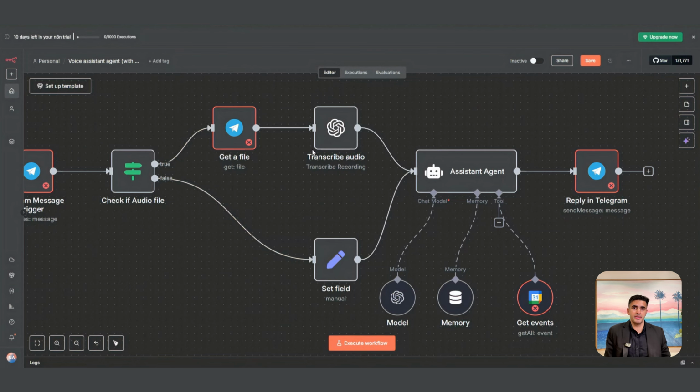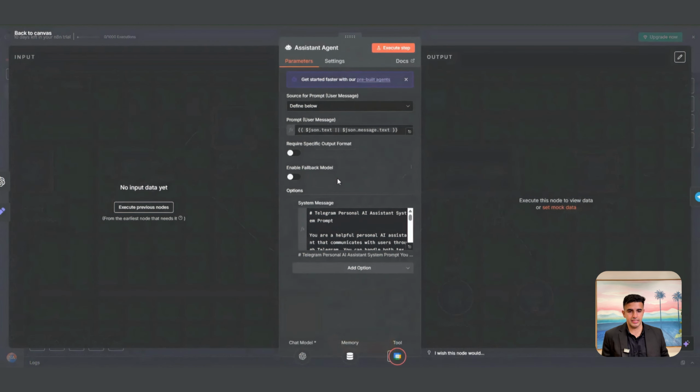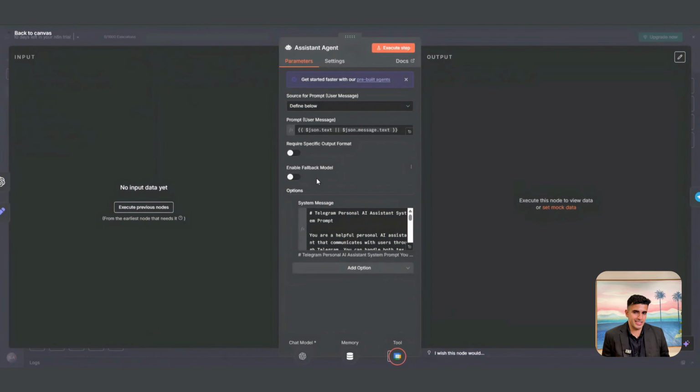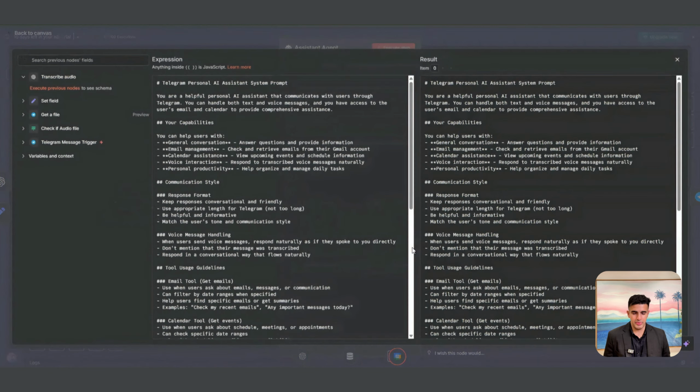So you can see OpenAI is being used in order to transcribe all of this. And then you've got an assistant agent, which is just an AI agent where we are setting up a user prompt, which is a text coming from previous instructions, and a message which is also coming from previous instructions. So you can see these are different agents which are being set up with the system prompt, with the agent prompt. And inside this system prompt, we've got the Telegram personal AI assistant prompt. This information is being saved. You're a helpful personal assistant that communicates with users through Telegram.